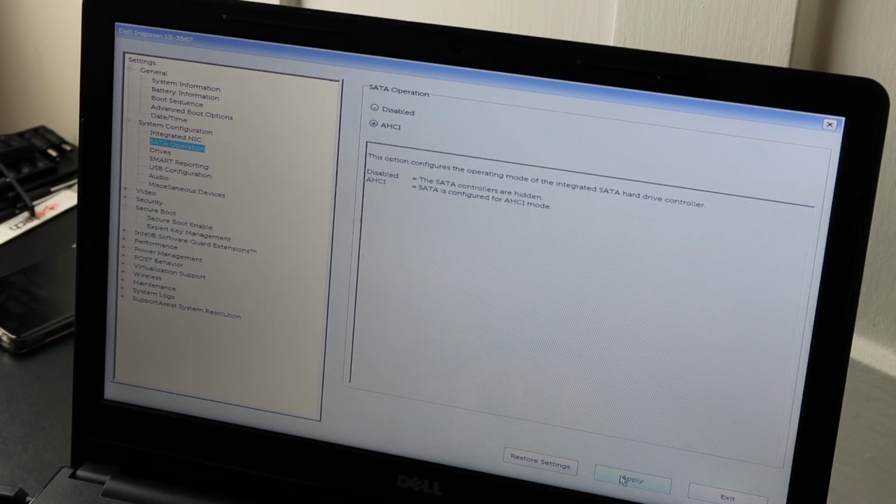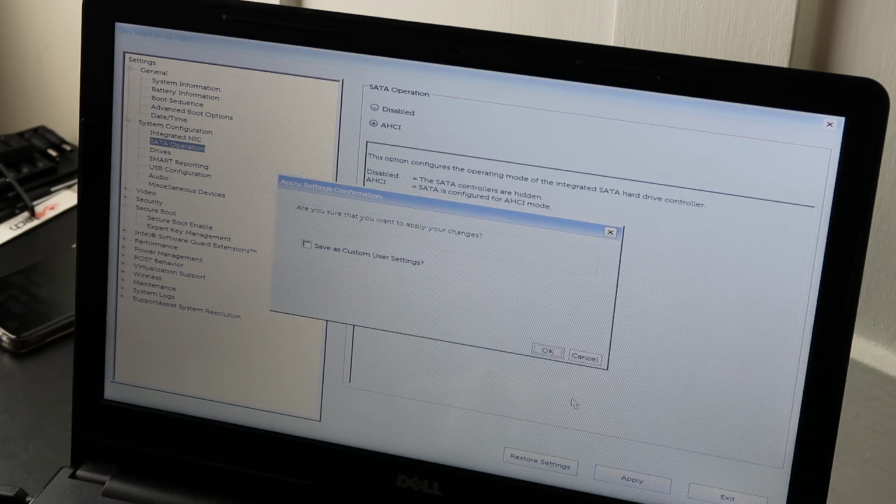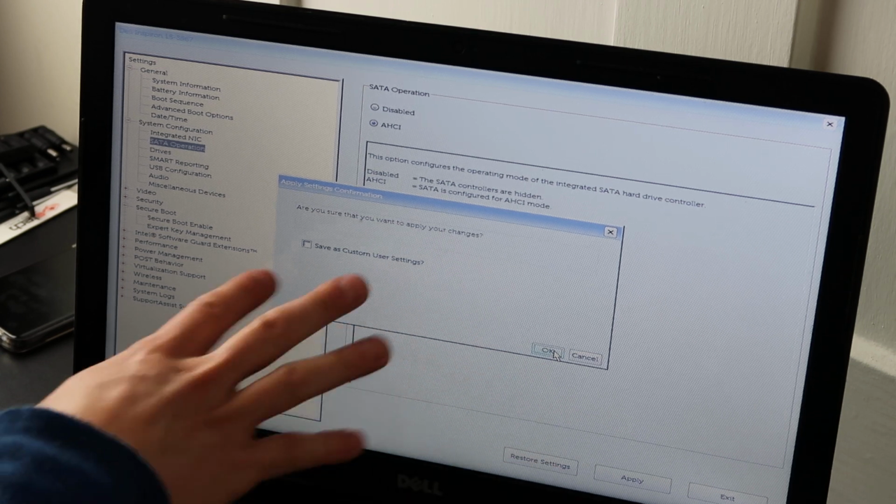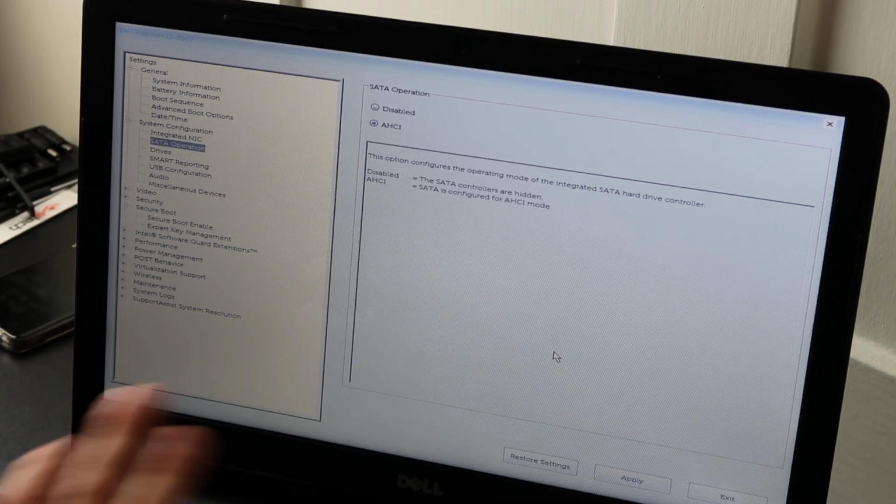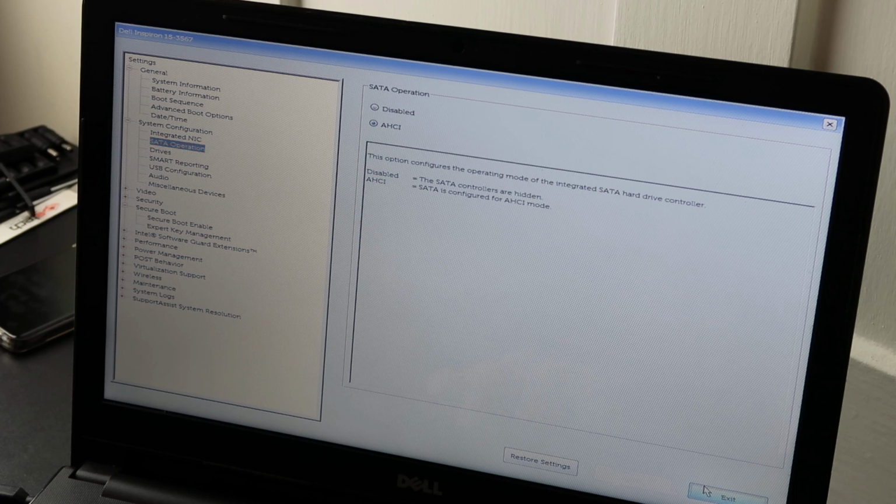So we're gonna go ahead and apply our changes. It's gonna ask us to confirm again. I'm not gonna save these as a custom setting. I'm just gonna apply them. Then I'm gonna hit exit.